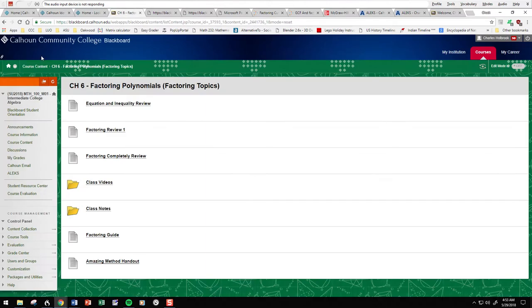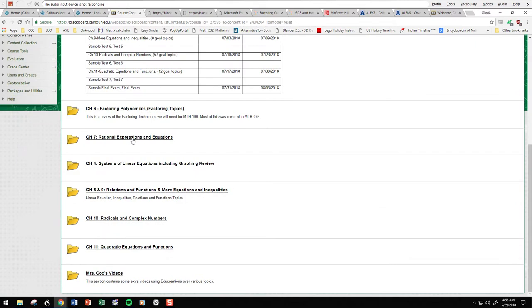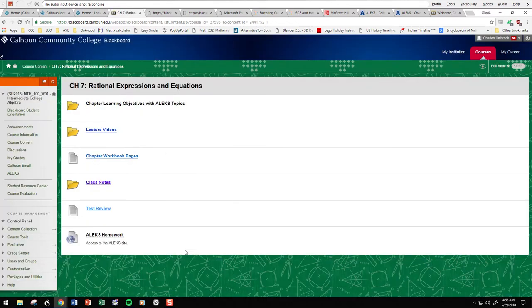So I recommend that you go through every single chapter before beginning, just so that you get a feel for the layout. And that's basically it for the class. If you have any questions, please let me know.